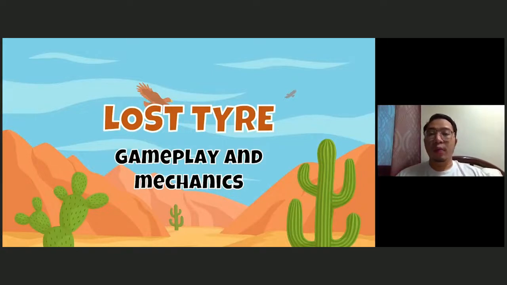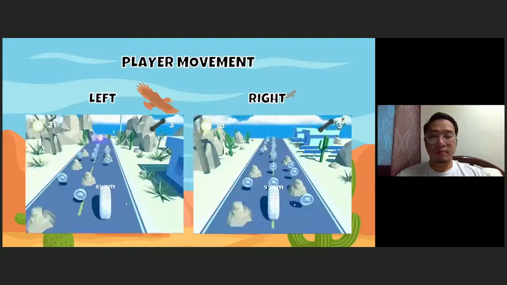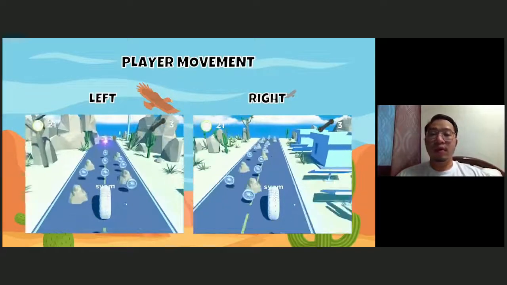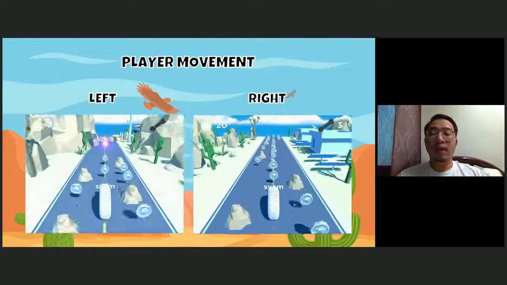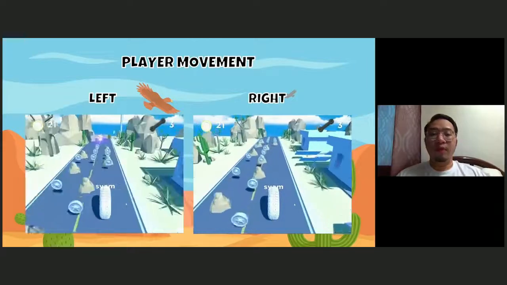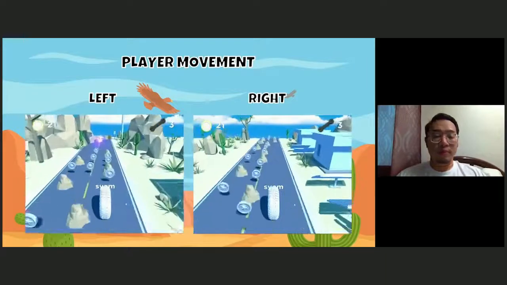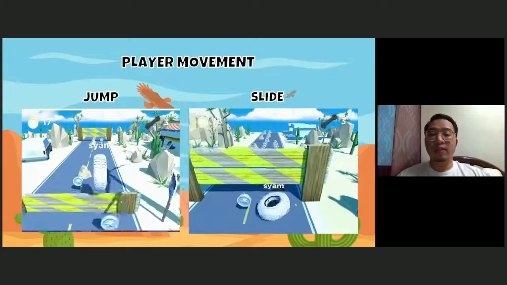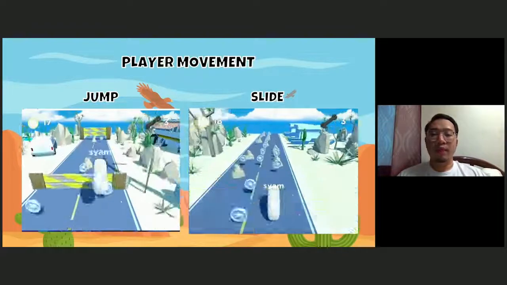So today I will present to you the gameplay and mechanics in this Lost Tyre. First is the player movement. The player can move by using the arrow buttons or the ASWD buttons. The player can move to the left and also to the right. And sometimes the player can also jump and slide down.